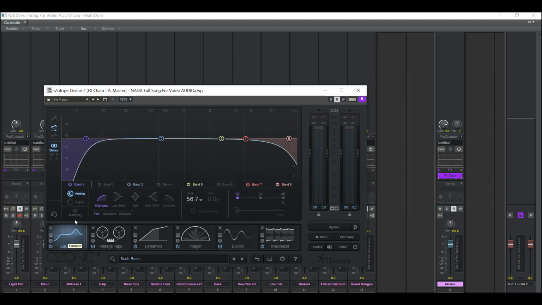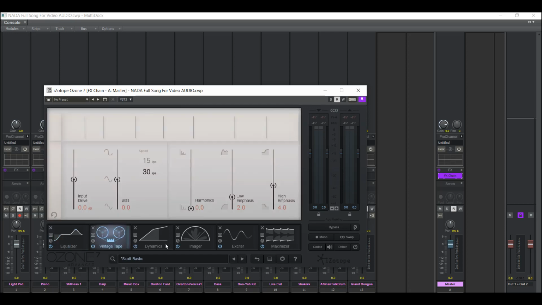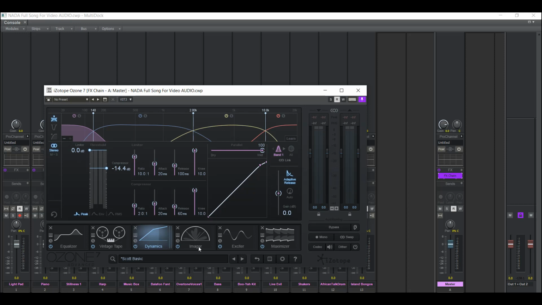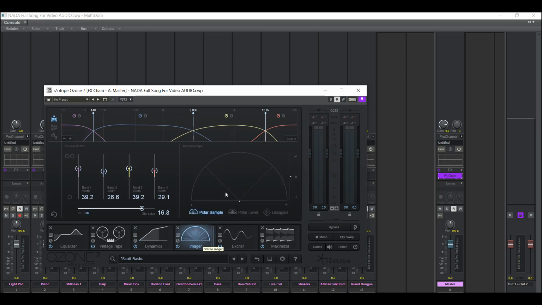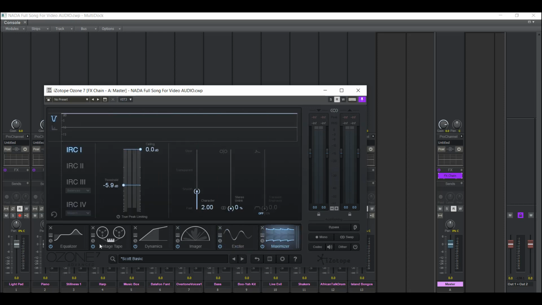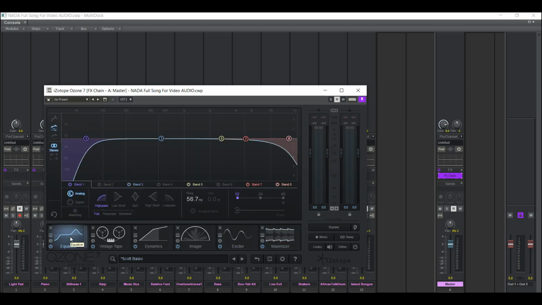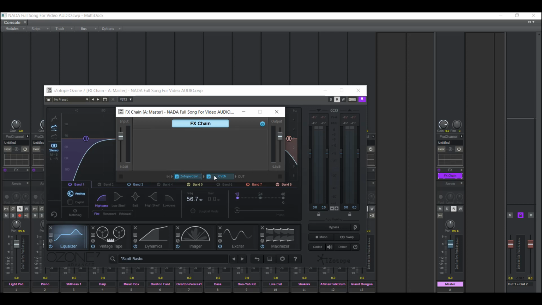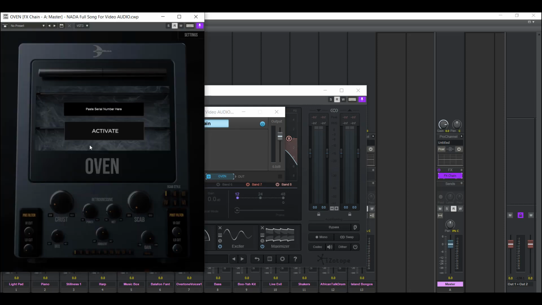we can see we have an equalizer where I've done high and low shelves. We have a vintage tape. We have dynamics. We have an imager, so this is beautifully visual. I love this. We have an exciter and then the maximizer. So we are maximizing the sound without brick wall limiting. That's the big thing I hate. And then, of course, what might really help or not necessarily help us on this particular one, we have Oven. Why is it asking me to activate Oven? I have activated Oven.